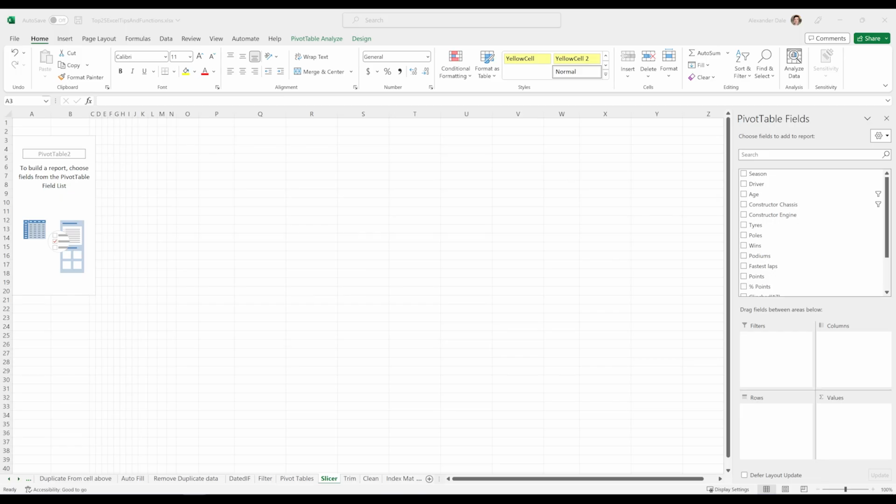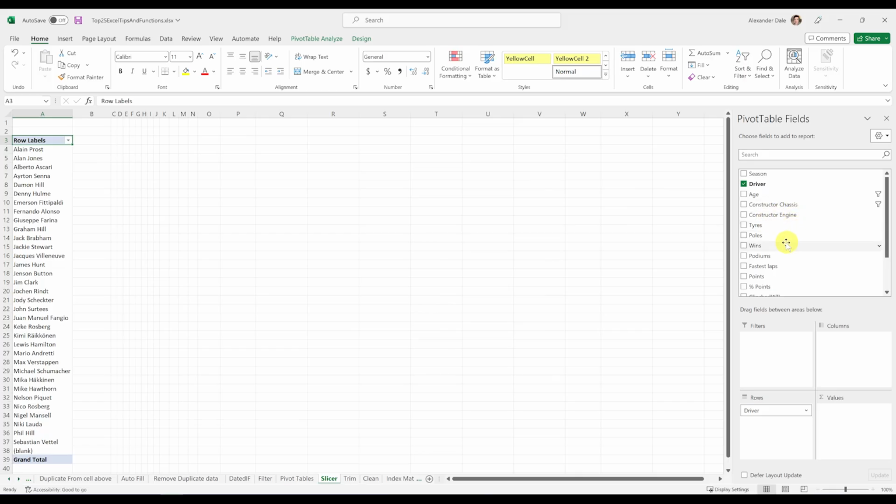Number 14, slicers. Slicers provide buttons that you can click to filter tables or pivot tables. They're easily viewable, allowing you to see the current filtering state, and they make it super easy to understand what is currently displayed. So let's quickly make the simple pivot table that we had before, where we have the Formula One drivers and how many wins they've each achieved in the World Championship.